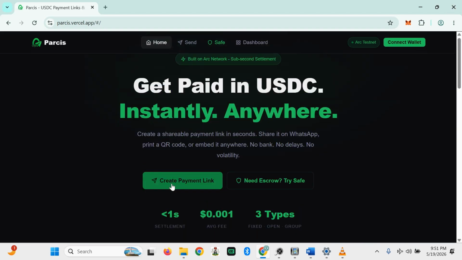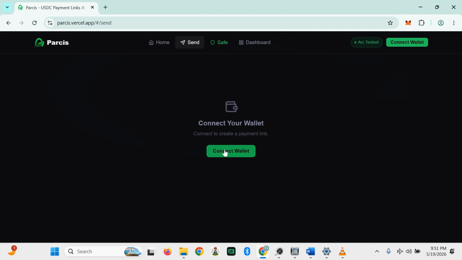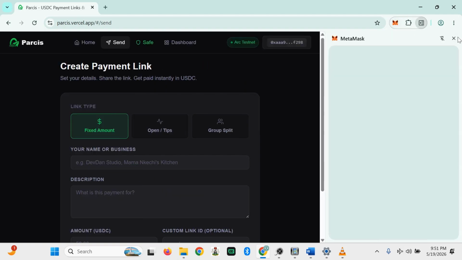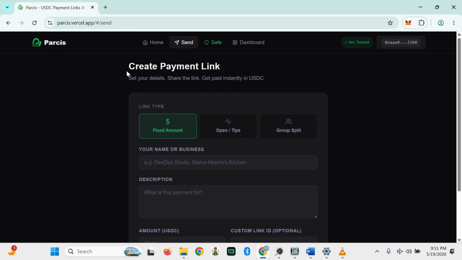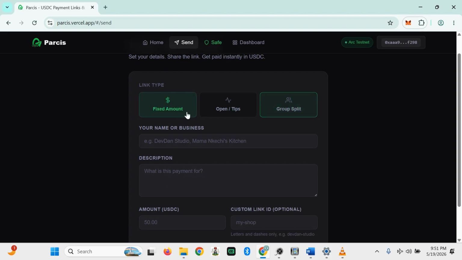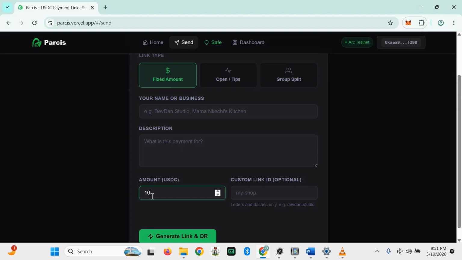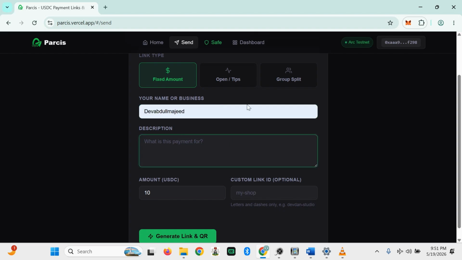First of all, create a payment link. We need to connect the wallet. I previously connected my MetaMask, which is why the MetaMask pop-up did not come up. As I was saying earlier, we have three types of payment link: fixed amount, open tips, and group split. For a fixed amount, you are the one who sets the fixed amount of USDC, let's say for example 10 USDC, and you type your business name and the description.